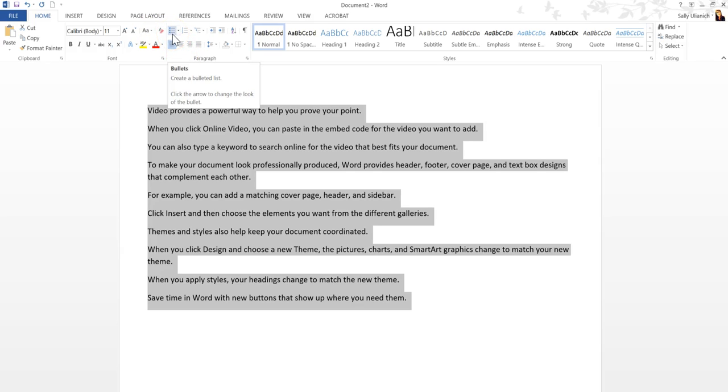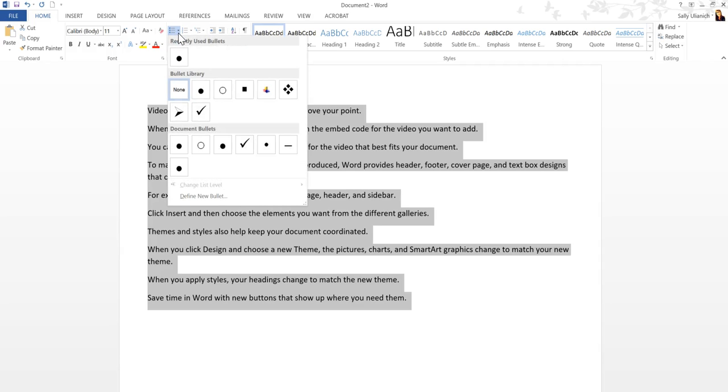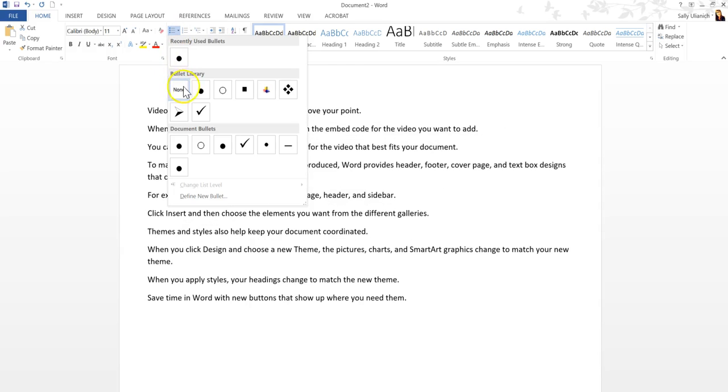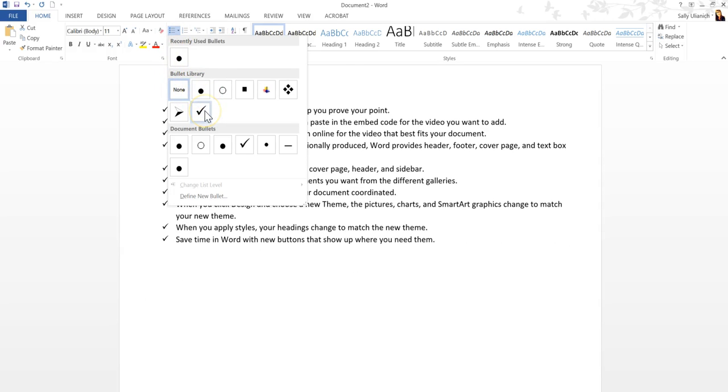And here is the bullet section, but I don't want to click on right here because otherwise it's just going to give me the typical round bullets. I want to click on this little arrow right here, and that's going to give me some options. So you have different options, like if you want to use a checkbox or an arrow or any of these guys.